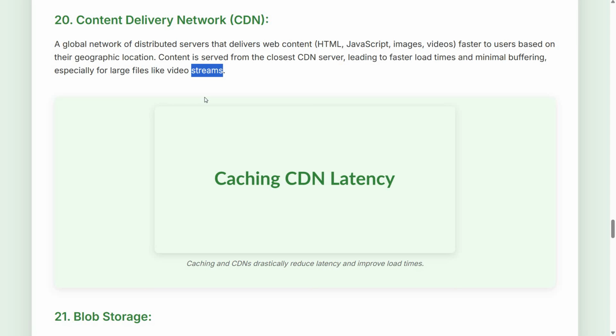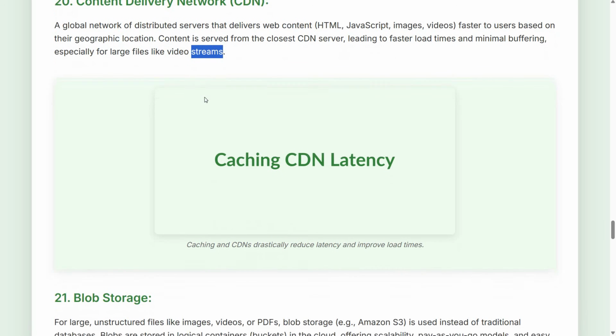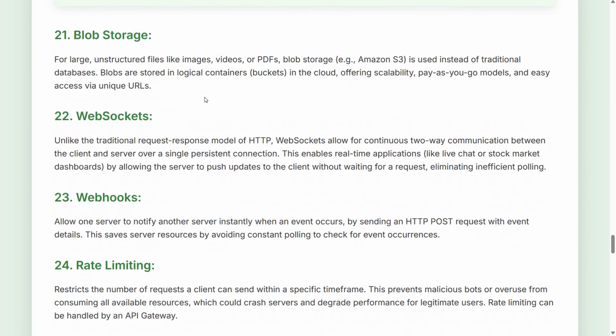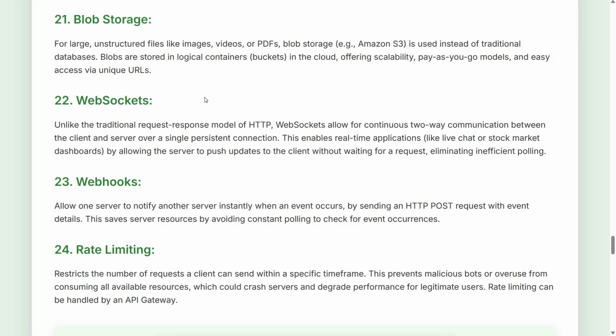This results in much faster load times, less buffering for videos, and it also reduces the load on your main servers. That's why streaming videos usually start so quickly. CDNs are essential for that, yeah. Okay, but what about really large files, like maybe raw video uploads, backups, big PDF documents, stuff that isn't really structured data for a database, but needs to be stored somewhere scalable?